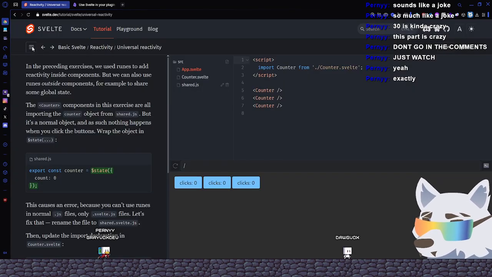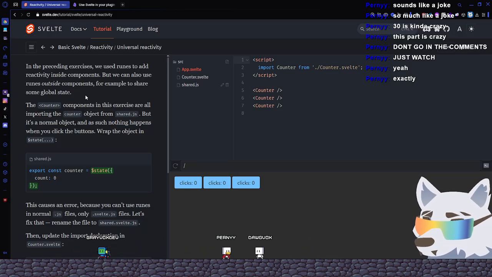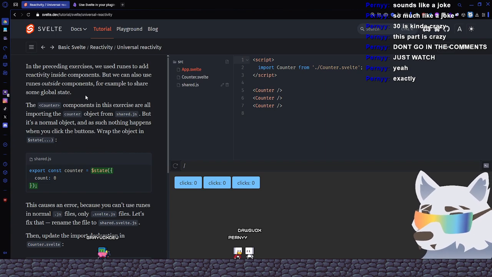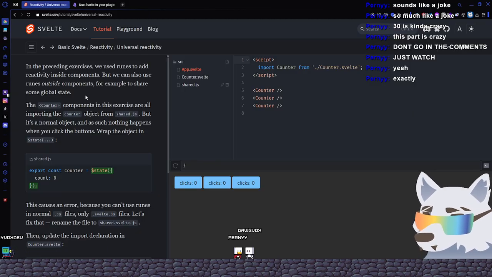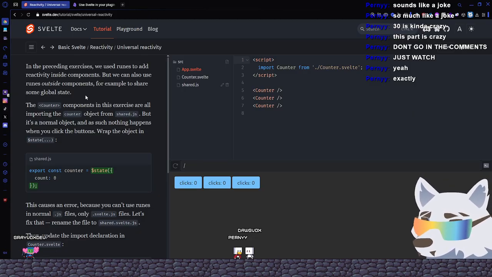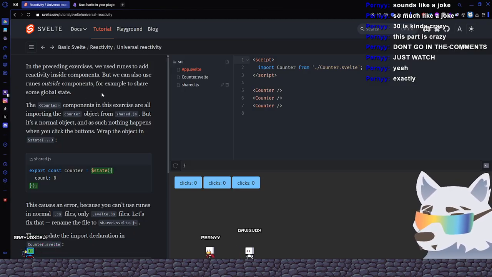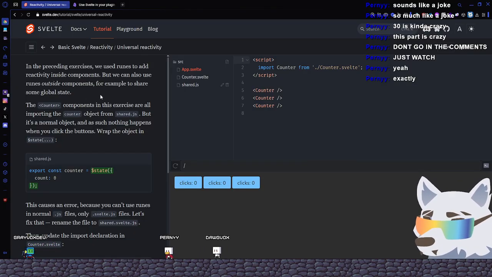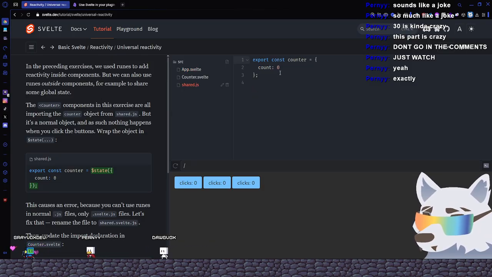Universal reactivity. In the preceding exercises, we used runes to add reactivity inside components, but we can also use runes outside components, for example, to share some global state. The counter components in this exercise are all importing the counter object from shared.js, but it's a normal object, and as such, nothing happens when you click the buttons. Wrap the object in state.